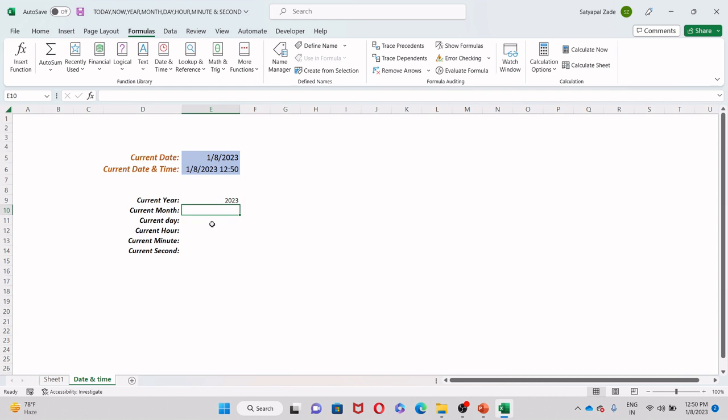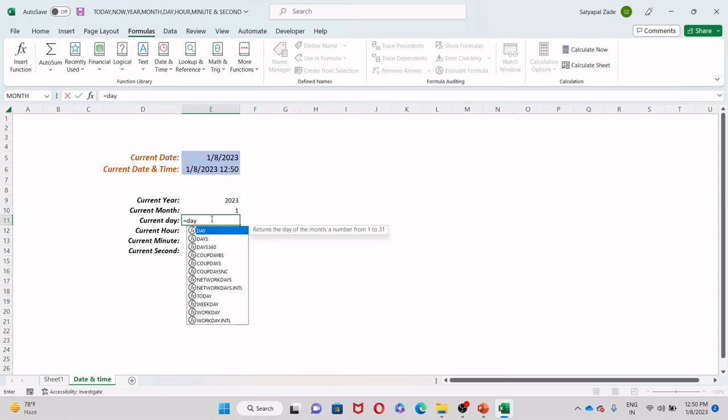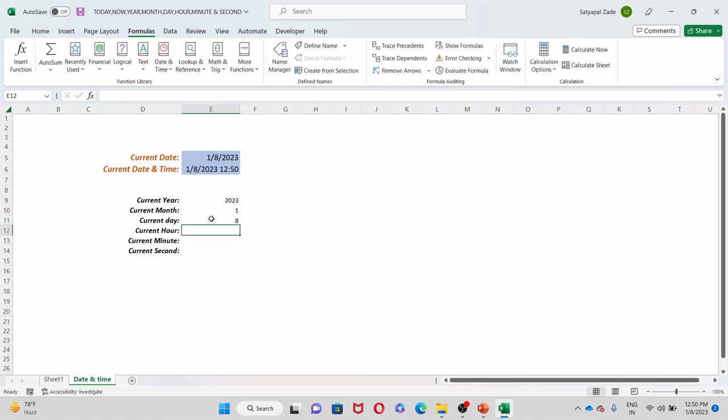Same story here for the month as well. Let's say equals MONTH, open up the parenthesis, E5, hit Enter. Then equals DAY, E5, close the parenthesis and hit Enter. That will accomplish the exact same thing here. It is telling you that it is the first month and the eighth day of the current month.